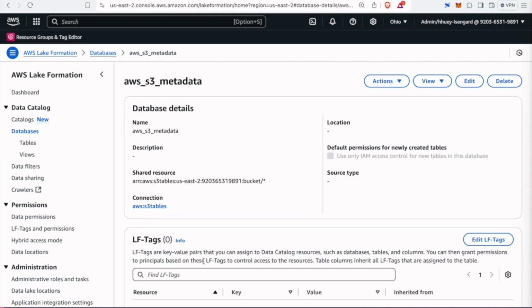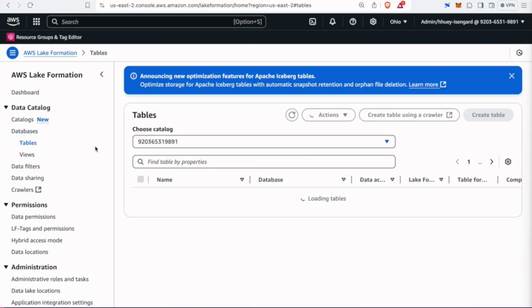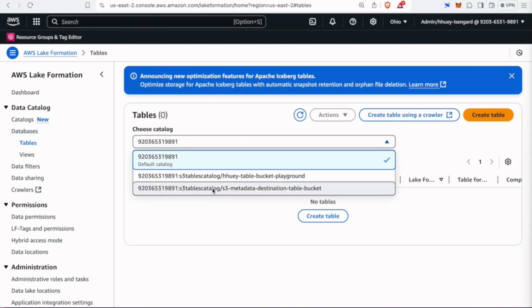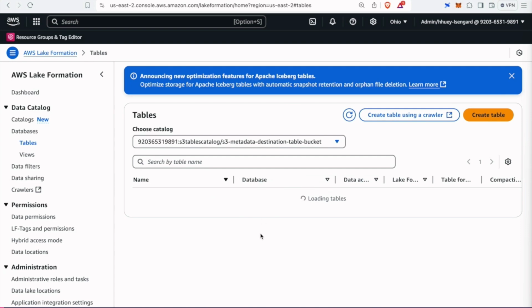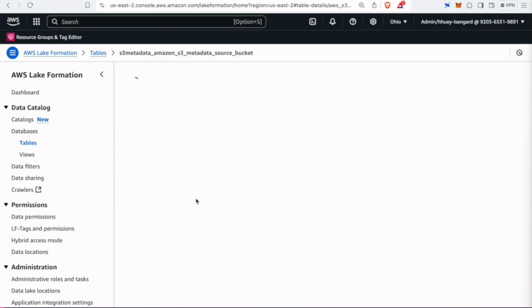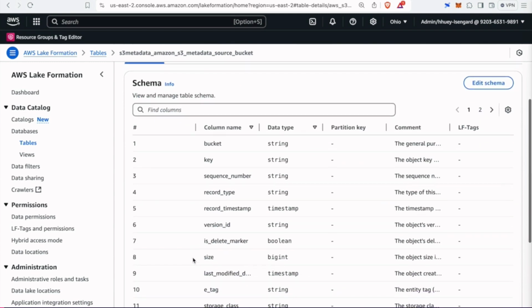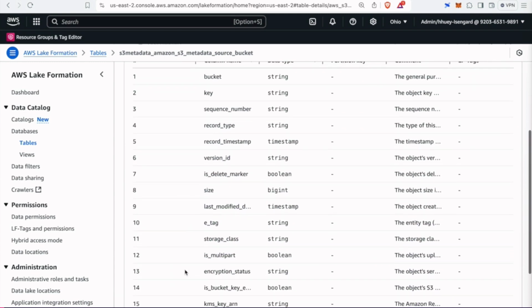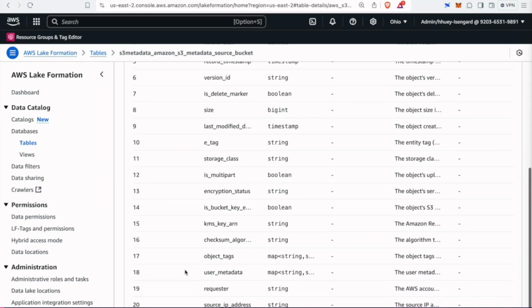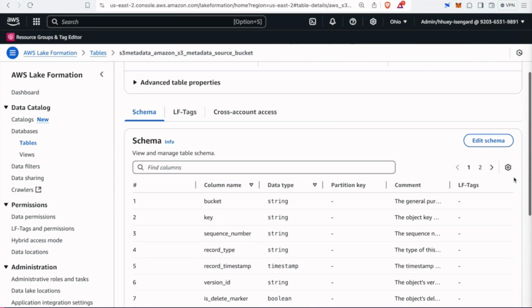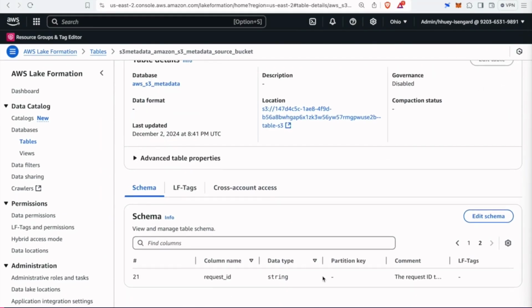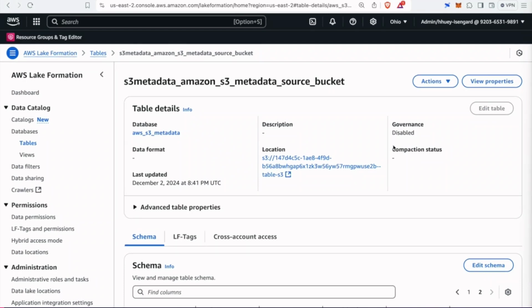Now, once again, because Lake Formation has this fine-grained access, you can use this to grant cell-level, column, and row level access to end users. But here, I'm just going to grant it access to the entire table. I'll show this in a bit, but as you can see, here's the schema of this table. These are the 21 fields we showed earlier.